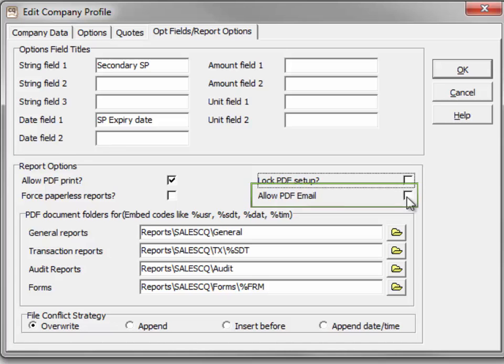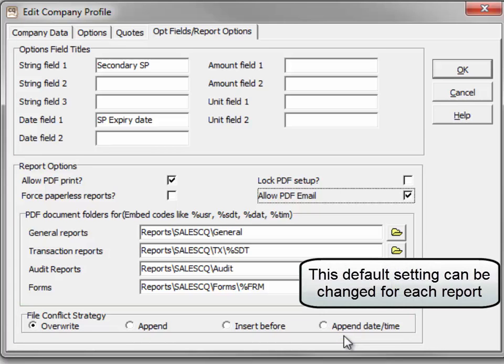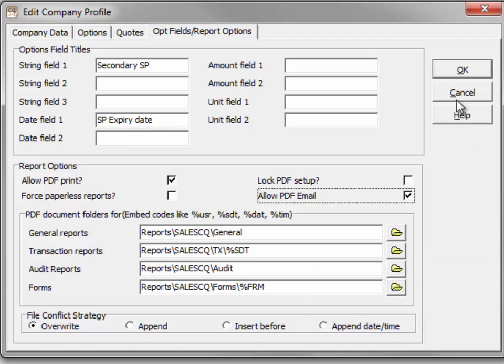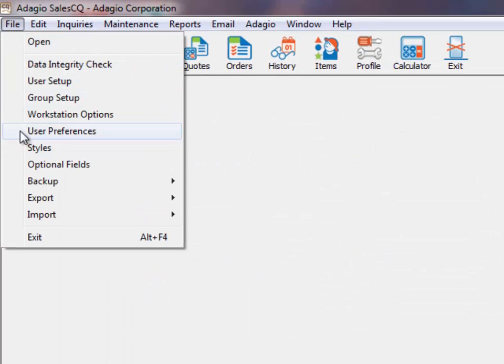You may also choose to enable emailing PDF files when you do reports. If the PDF file already exists in the appropriate directory, you can choose to overwrite the old file, or append after it or before it, or include the current date and time as part of the file name. Then you have to set up each user with additional options, and this is set from the File menu and User Preferences.